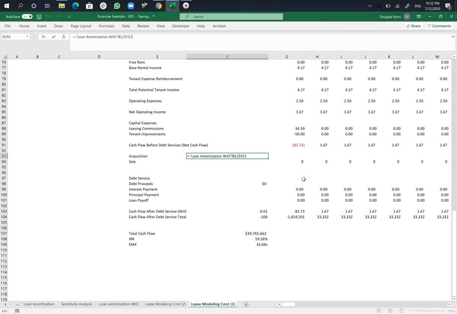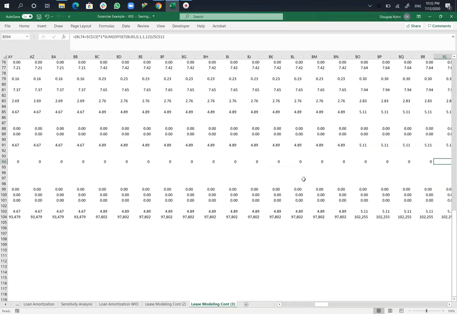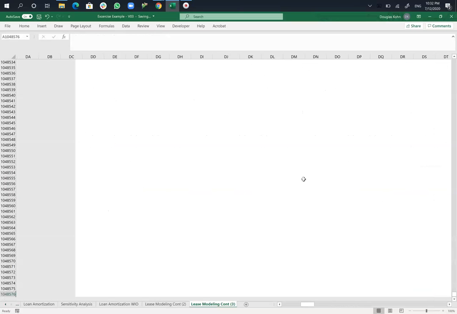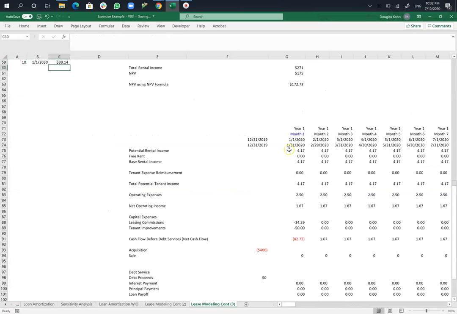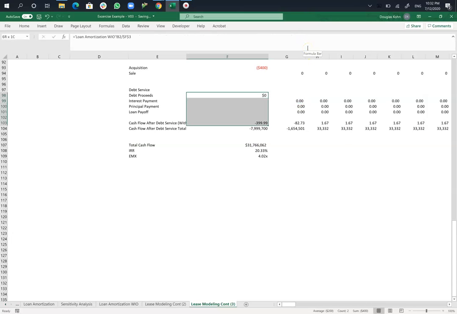So we're no longer going to divide that by square footage, and these also have to be in square feet. So anywhere it says that we divide by F3, which is square footage, we're going to change that.